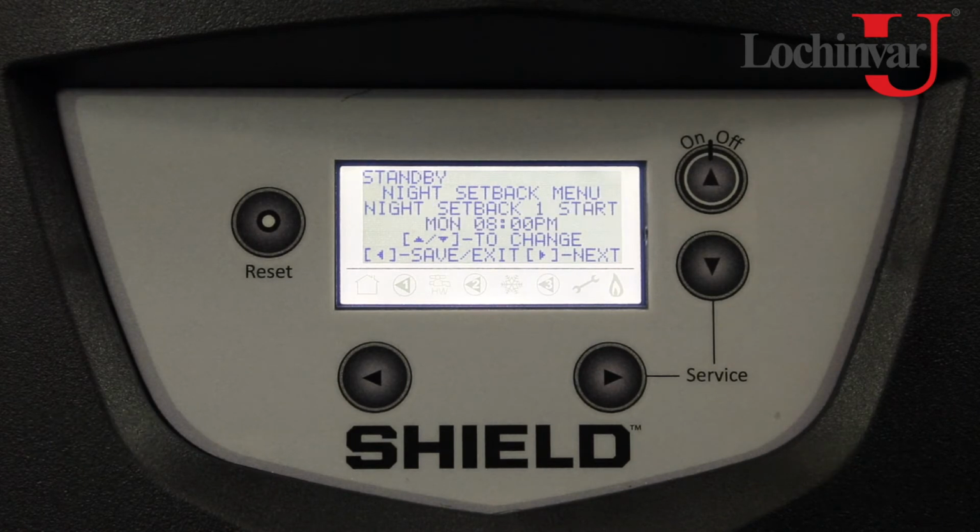The second parameter visible is night setback start and stop times. If the night setback offset is set to anything other than 0 degrees Fahrenheit, the night setback feature becomes active. This will require start and stop times for the days reduced temperatures will be required. There are 7 on times and 7 off times that may be set to any time on any day. These settings are referred to as triggers. When a start and stop trigger are programmed for the same day and time, the stop trigger will have priority and night setback will remain inactive.